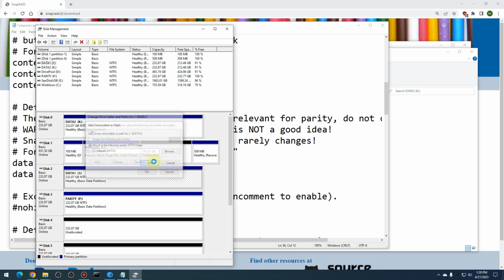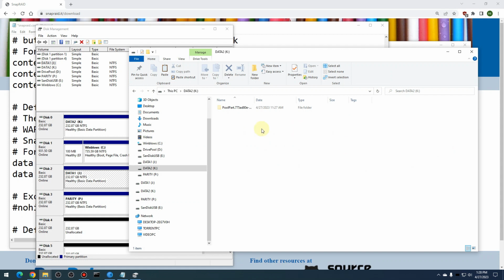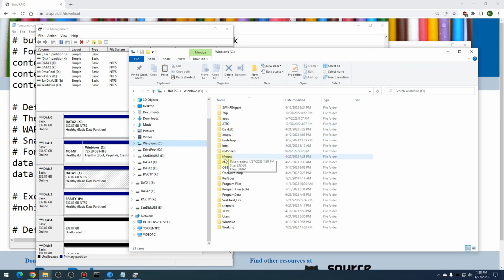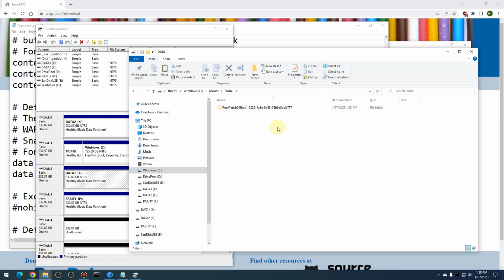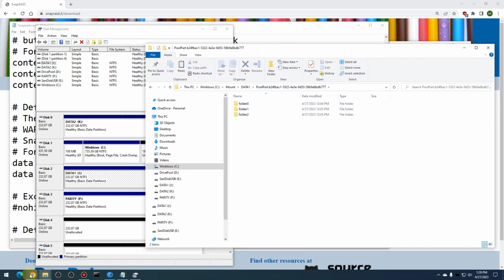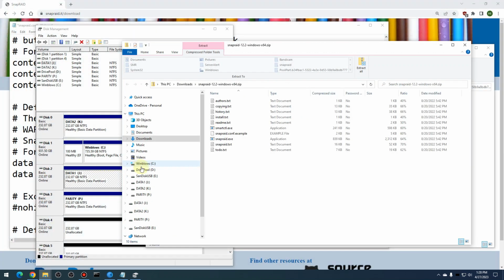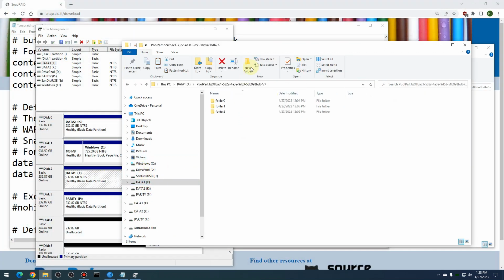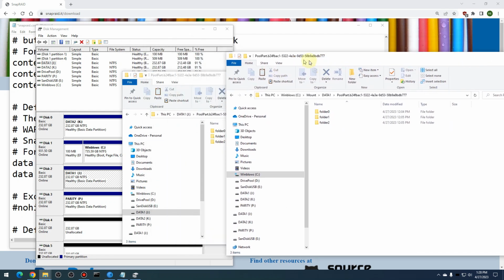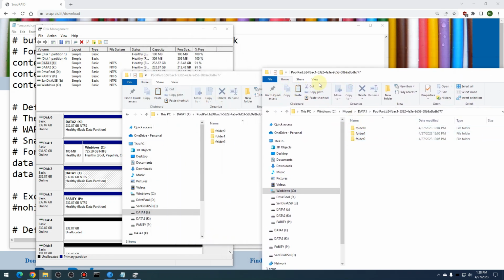All this is going to do is create a pointer. So if we go over to our C drive, where we created that mount point, data1, it's basically a pointer to that disk. So it's the exact same information, whether it's on the J drive or on the mount point.